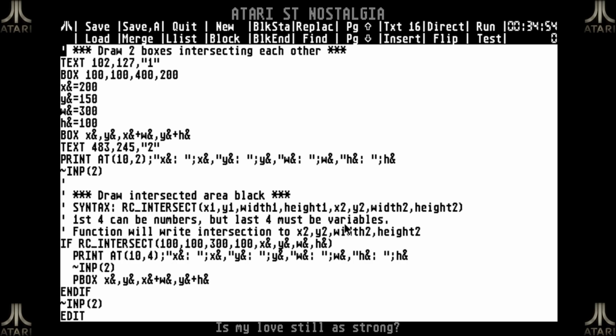Lucky for us, there is a command for this, which is called RC INTERSECT. It's a default function that's part of GFA Basic. I'm going to demonstrate it by putting a box on screen with the number 1 in it, then determining some variables x, y for the top left coordinates, and then the width and the height. Based on those, I'm going to draw a second box with the number 2 in it, and then print the values of the variables x, y, width and height. Then after a query pass, I'm going to use these numbers to do the RC INTERSECT command.